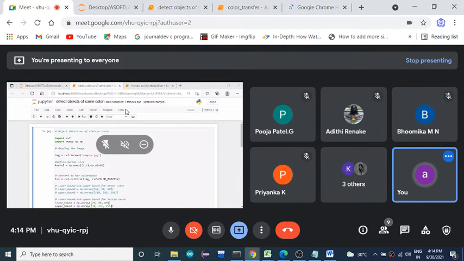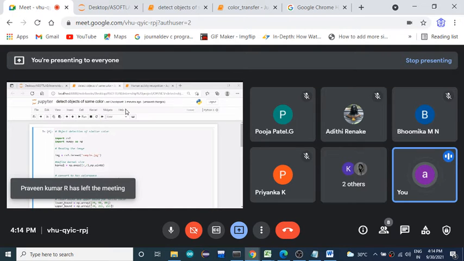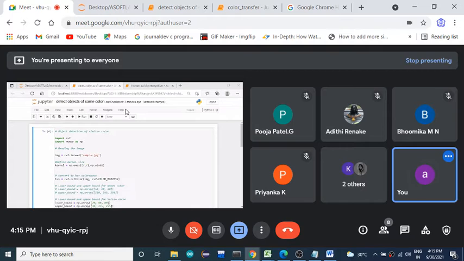Let us move on to the next project, which is detecting objects of the same color using OpenCV. That means if the image has different colors and you want to find the objects with a similar color, you can use this code and the tools, techniques and methods defined inside the OpenCV library to find the similar colored objects in the frame.